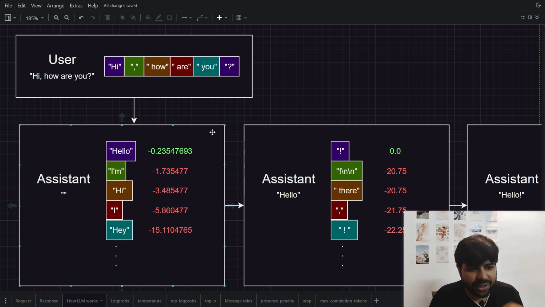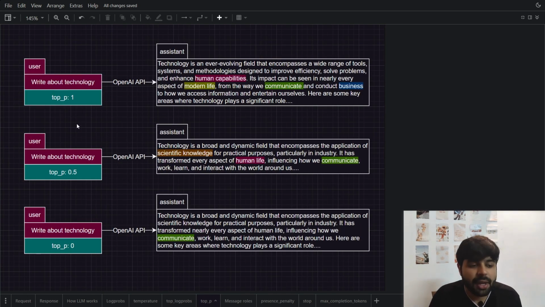We can change this behavior using the top P parameter. By default the value of top P is 1, that means 100%. It's considering all the tokens and the probabilities it's generating for all of them, and choosing one of those tokens. But if we decrease top P to, let's say, 0.5, then it will only consider the top 50% of the tokens, the ones which have the highest probability. And if we decrease it even more to 0, then it will only consider the top probability token. Okay, so this is how it works.